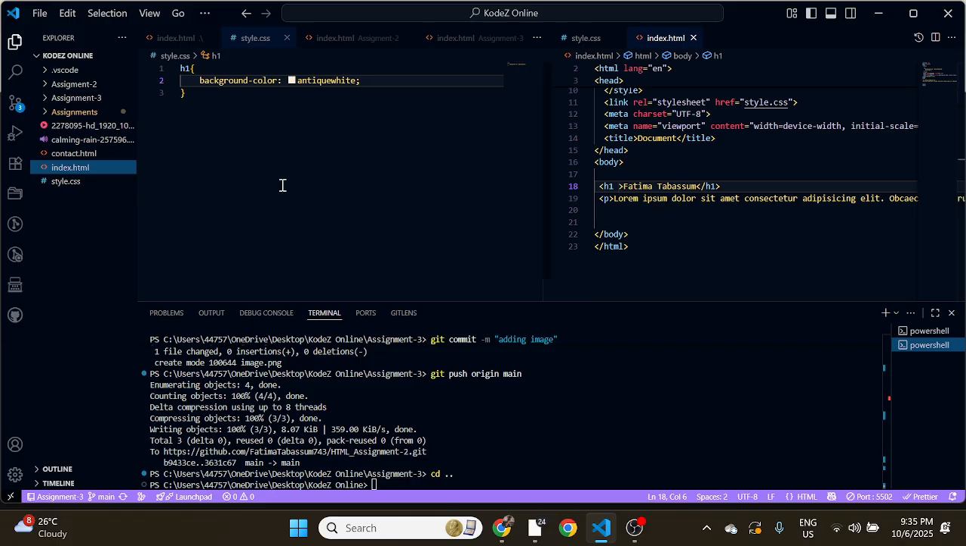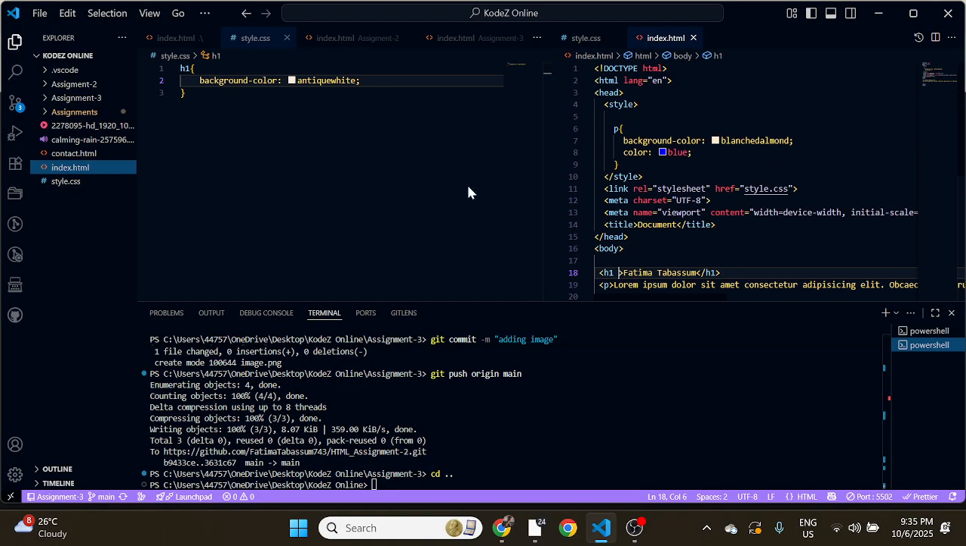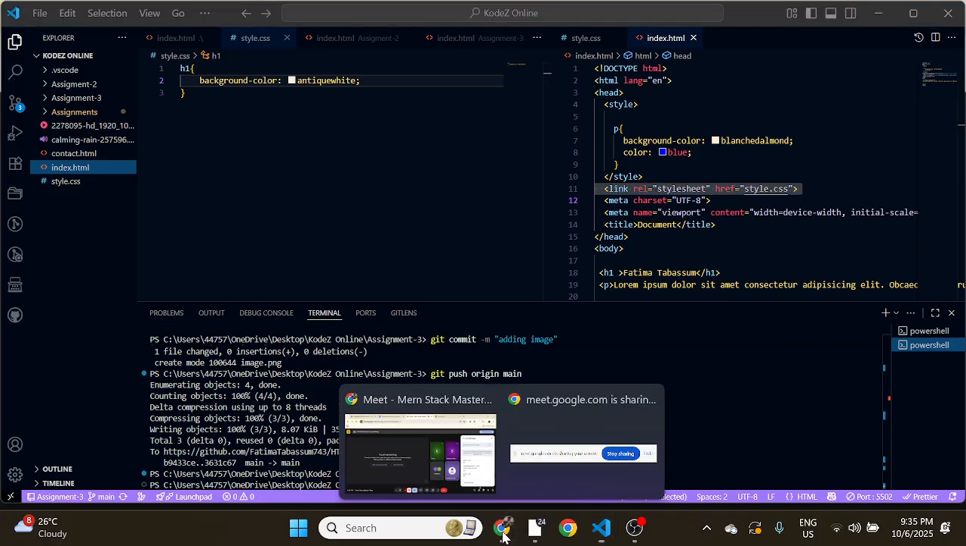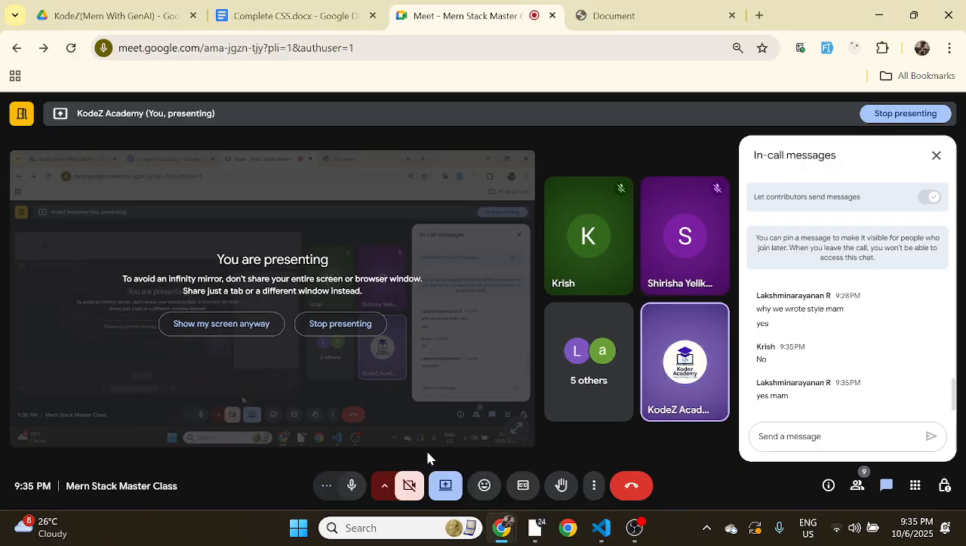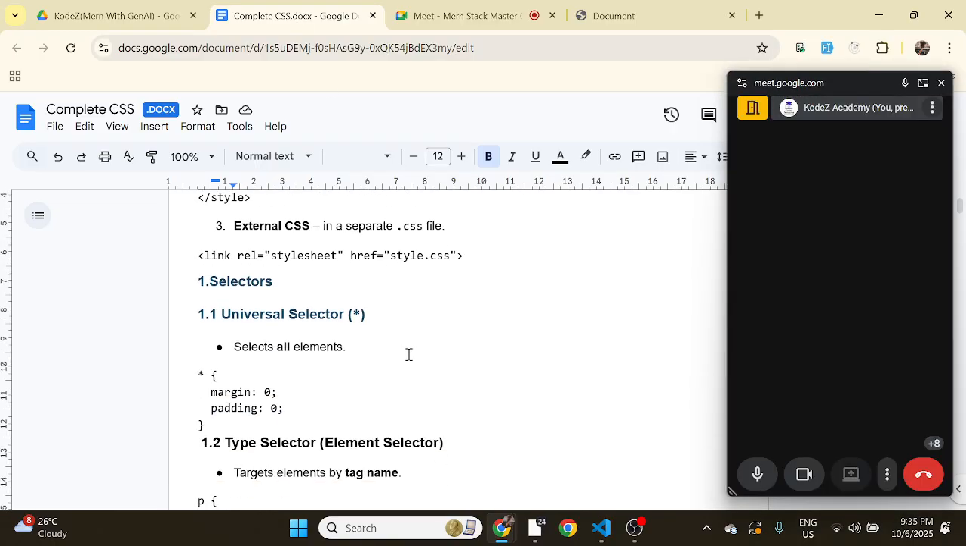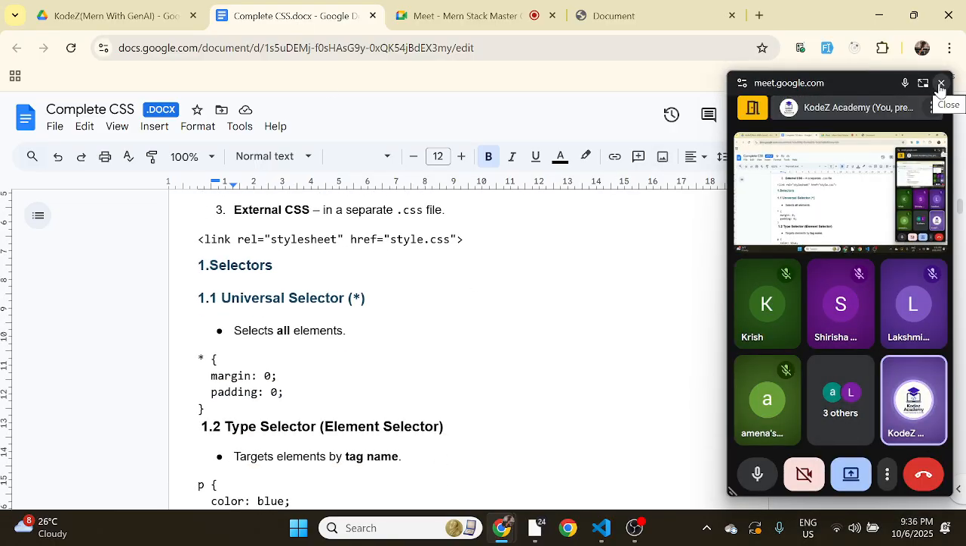And the third one is you are using a separate file, and you are linking this file and this file together by using this link tag. Okay, these are the three ways to add styling in your HTML. Okay, so let's move forward. Now let's come to selector.